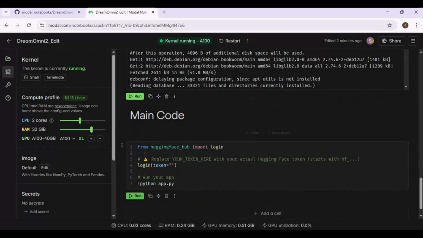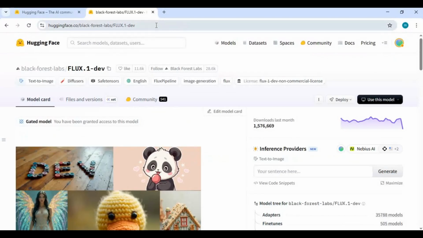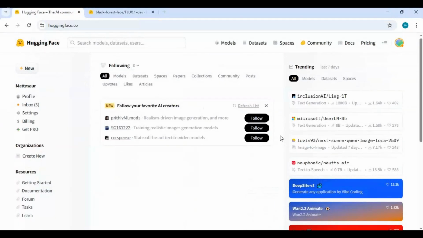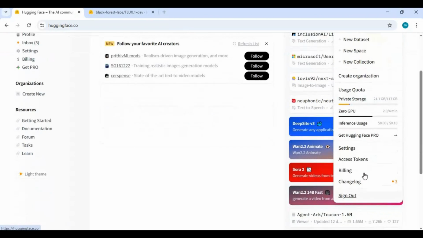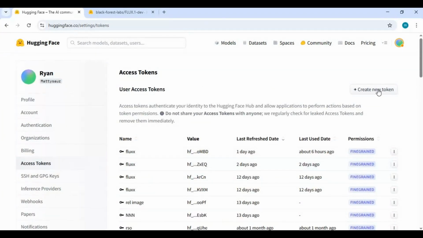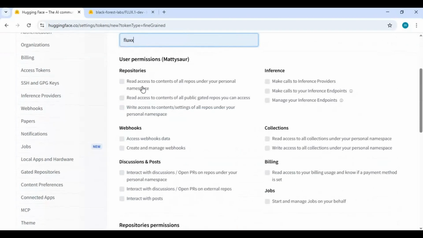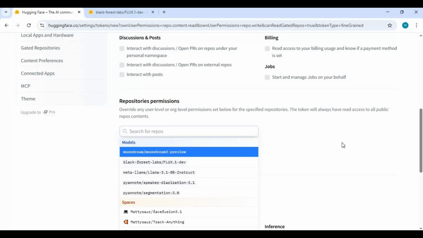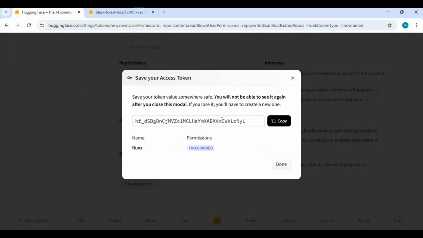Before running the main cell, you need to do 3 things. First, go to the Flux repo on Hugging Face and request permission; it takes a few seconds. Then go to your Hugging Face page and click on profile, then access token. Click create new token. You can name the token anything. Give it read permission and create the token. Copy the token and paste it in the main cell.